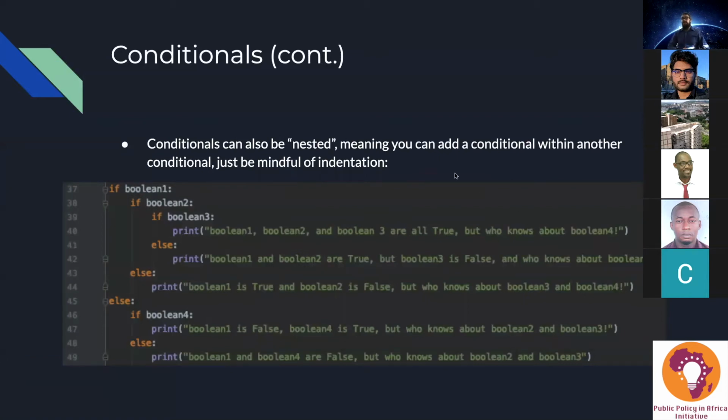So conditionals can also be nested within each other. Anytime we talk about nesting, that's putting something inside of something else. So you can add a conditional within another conditional. Just be mindful of indentation, because again, indentation is extremely important in Python. Anything indented after this colon is what evaluates only as part of that initial if statement up there.